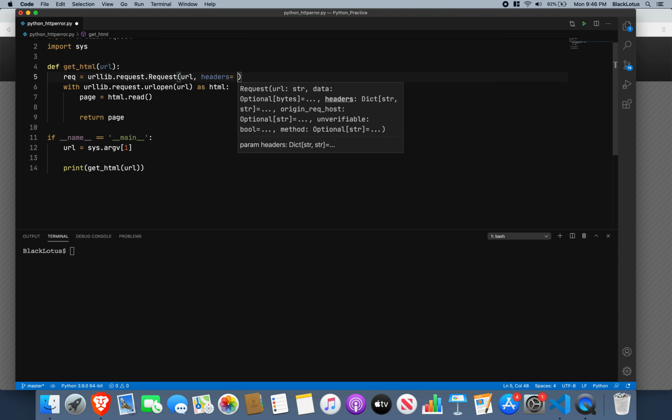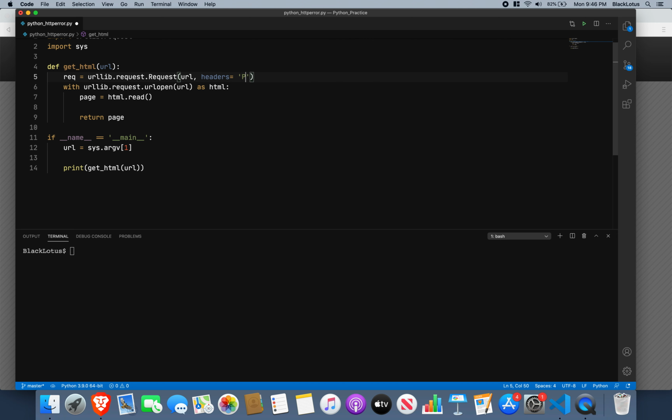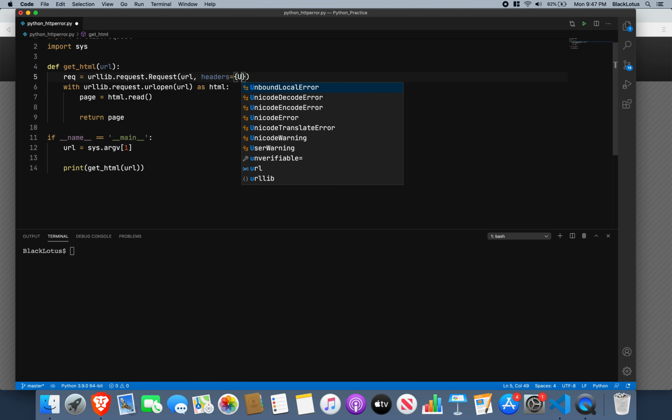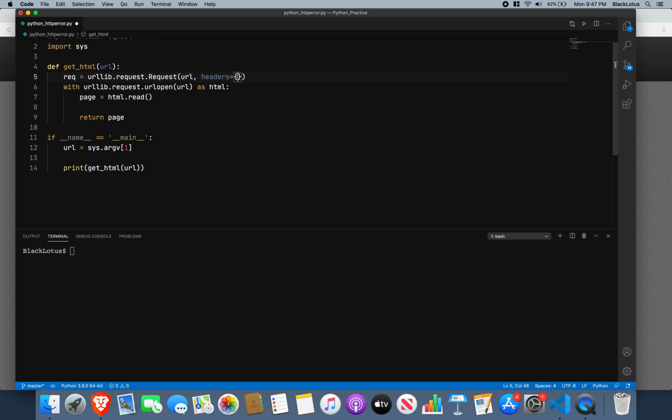And if you don't specify headers, what ends up happening is Python will send out something that looks similar to this. It'll say like urllib dash and then the version number. In my case, it would be 3.9. But that's not what we want. What we want is to specify a user agent.